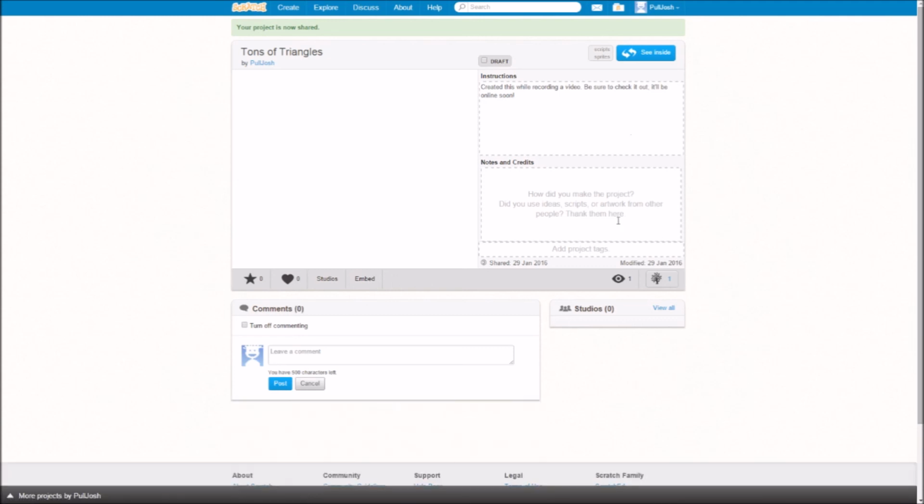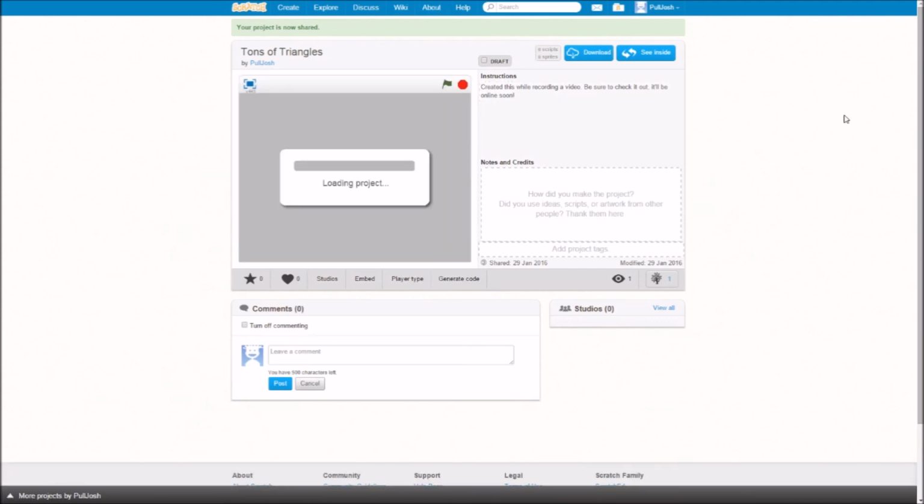So I think that's about it for this. Hopefully you got a little bit of an insight into how I create my projects, starting with picking a shape, and then moving the shape, distorting the shape, creating lots of the shape.